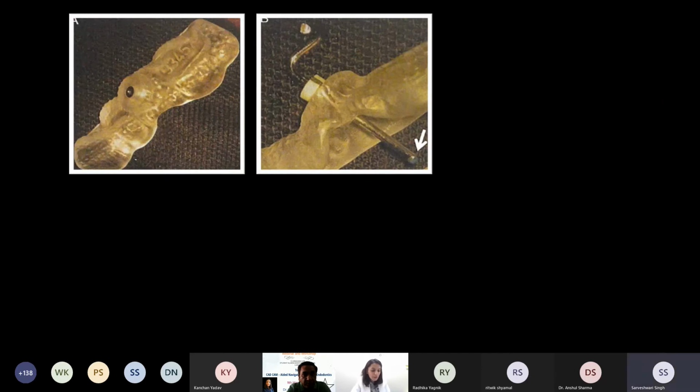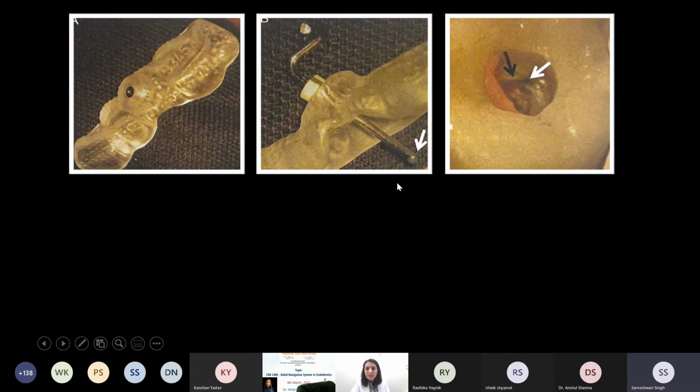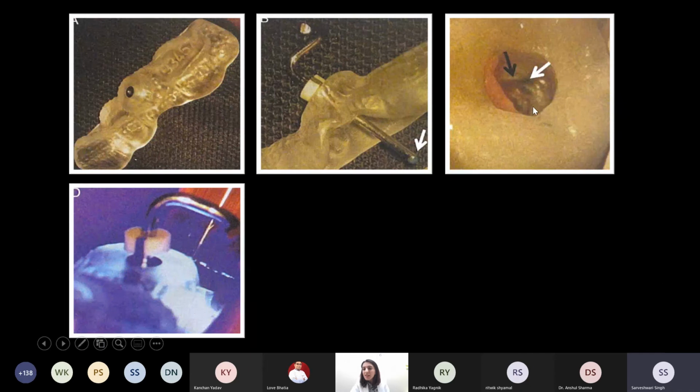So when there was lack of interocclusal space, they took a small steel pin of 1.2 mm diameter, marked with a blue pen, so that they could place this particular guide along with the steel pin on the tooth. When they placed this guide along with the pin and removed it, they saw the blue mark being here. This white arrow is the distobuccal canal.